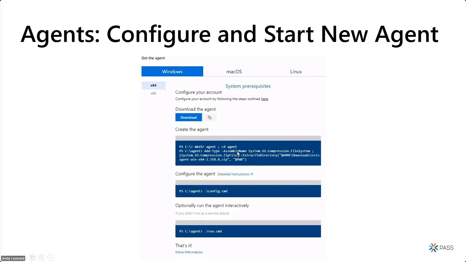What this does, by the way, is it makes a directory named agent on the C drive. It changes to that, and then this unpacks that zip file, and it's got the name of the file in your downloads, vsts-agent-win. It's got the name of the one you just downloaded. This changes directory, and then you configure it, and then you run it.